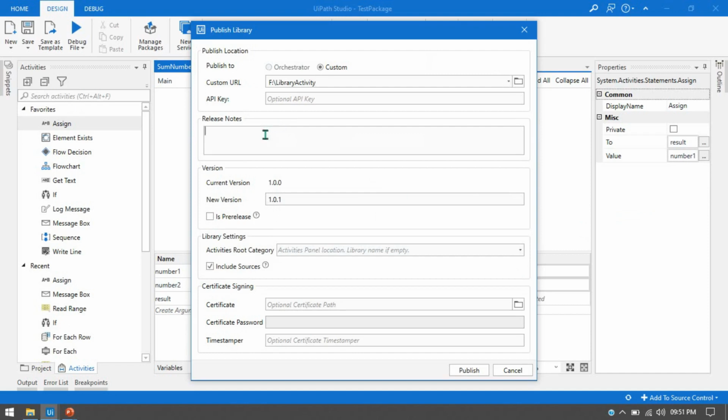You can write why you are releasing this. So I'm just writing here, this is for addition of two numbers. And now this is the current version, and this will be the new version. And now the library settings, activity root category, we can provide our library name, and we can select this include sources. You can see here, if checked, all XML sources will be packaged within the library, including private sources. This helps at debug time. So we can check this, and we can put the library name.